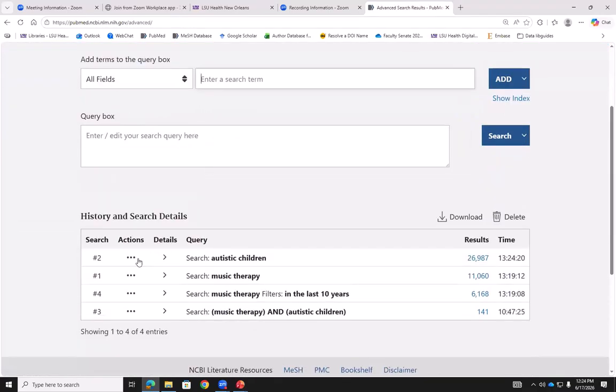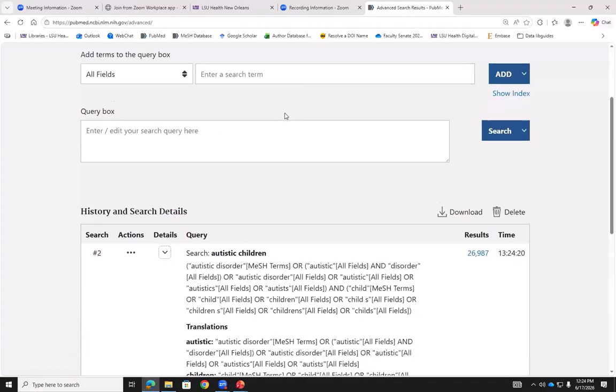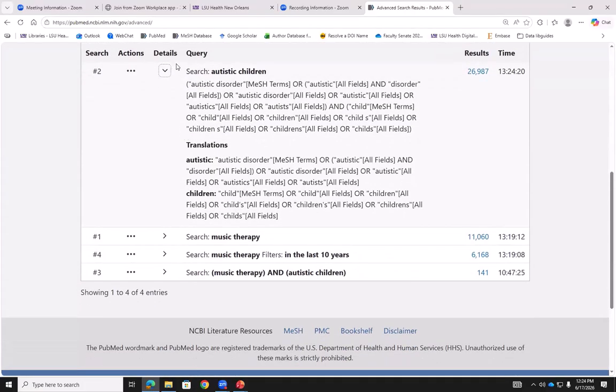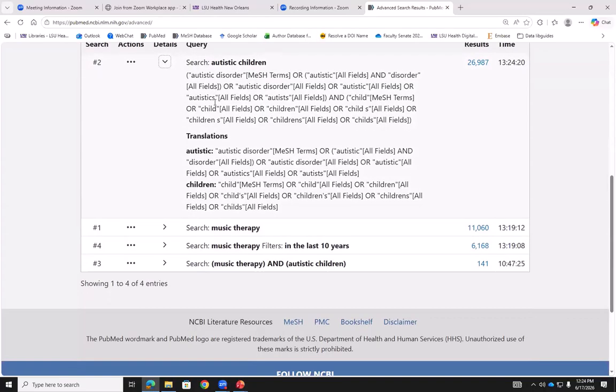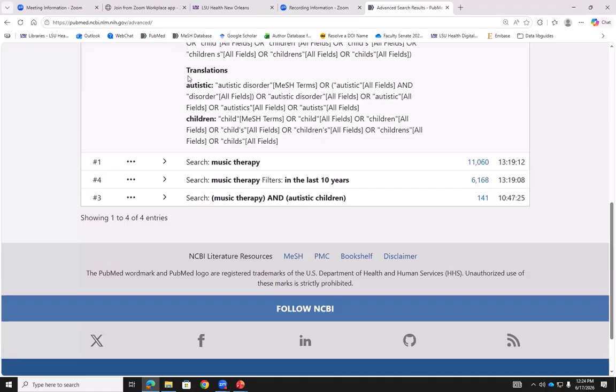We're going to go to advanced, and we're going to look under the hood again and see what it searched. You can see it did a lot more mapping here. We're going to look here for translations, because we're going to see what it did with each term. When I typed in autistic, it mapped it to the MeSH term autistic disorder. I did not have to know that. PubMed knew that, and it says, all right, I gotcha. We're going to search that.